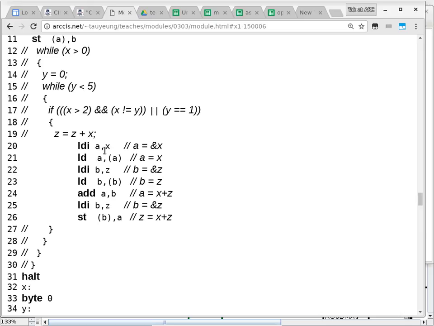So in this case, I can give you the equivalent C code on the side, after the slash slash, so that we know what it is doing. So LTI A comma x, x being the label, is really the same thing as saying A equals the address of x in C code. Okay. So this is where the confusion can come in. In assembly language programming, there's no such concept as a variable. We only know addresses. Okay.